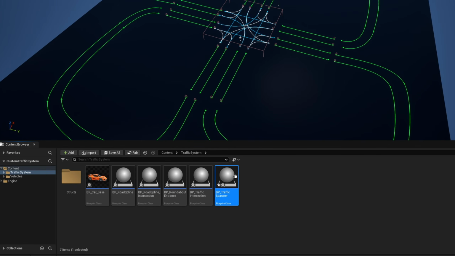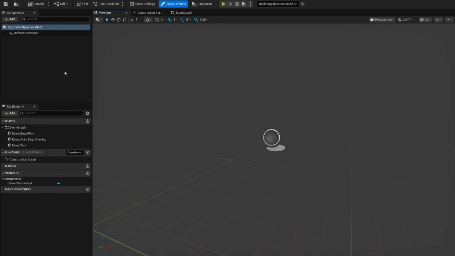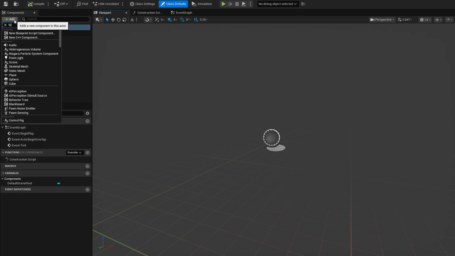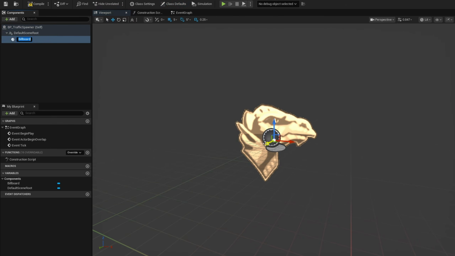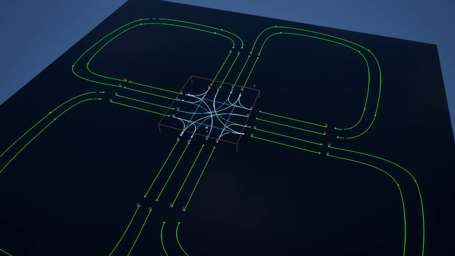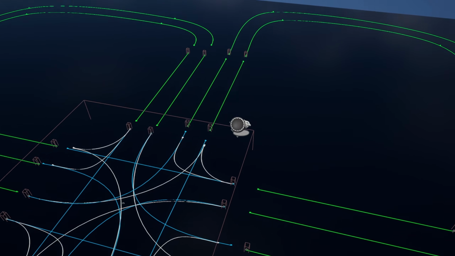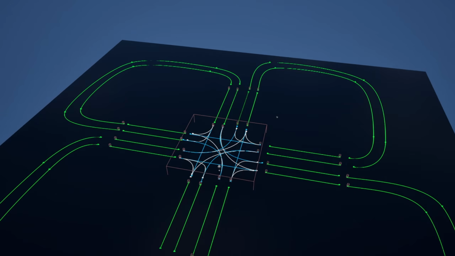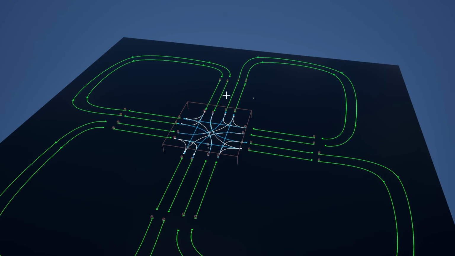Now let's go ahead and open up the traffic spawner. So a few things I want to do right away. The first is adding a billboard. A billboard component is just there so we can see it from a distance. Because by default, right now, it's hard to see. You can see here, there's the billboard, but it's also very small. If we want to select it from a distance, we need that bit bigger.